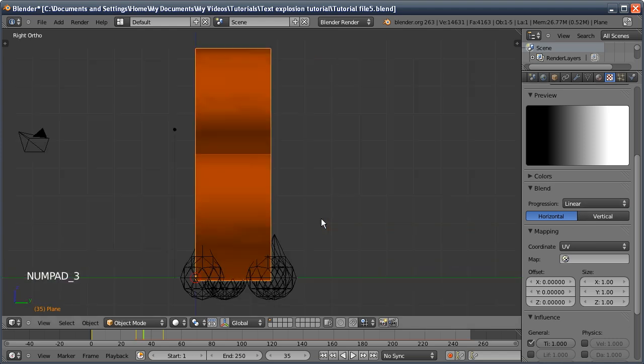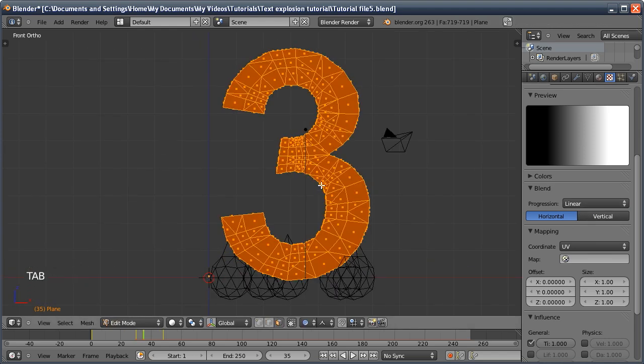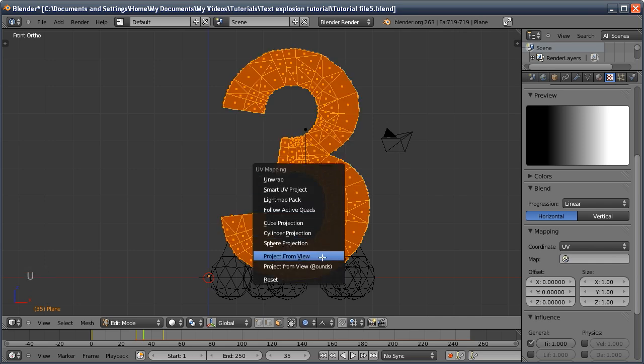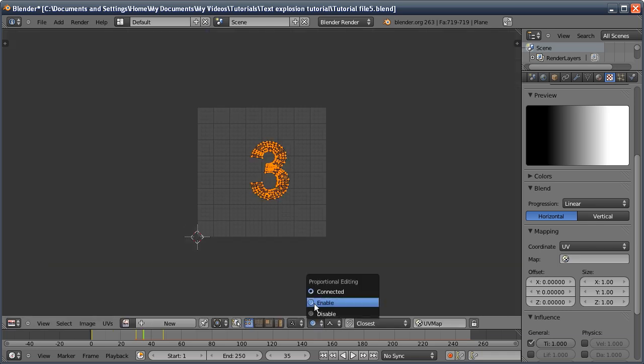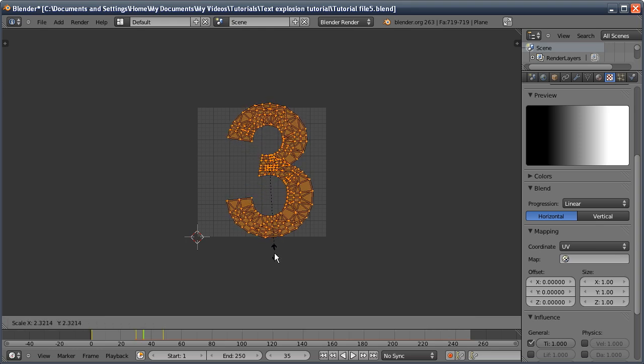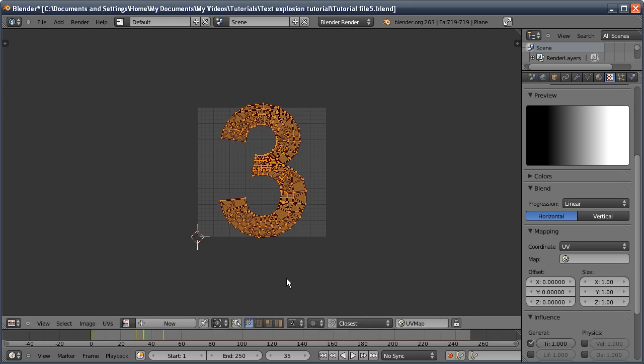But to use UV mapping, we have to have a UV map. So I'm going to very quickly select everything, press U, project from view. Then in the UV image editor, I'm just going to turn off proportional editing. And then I'm going to scale up the 3 so it fits inside.